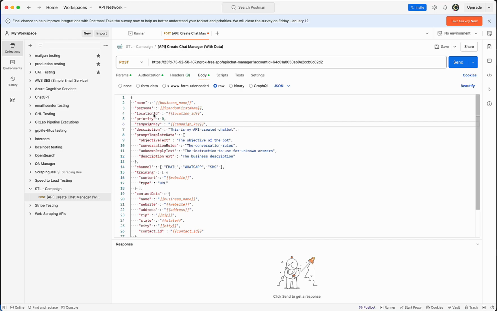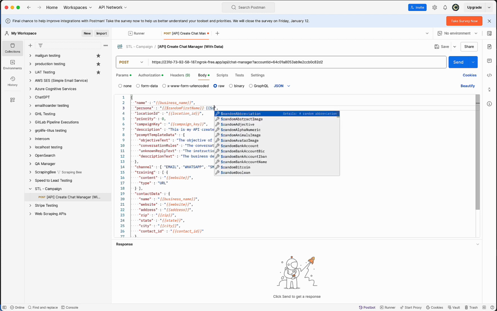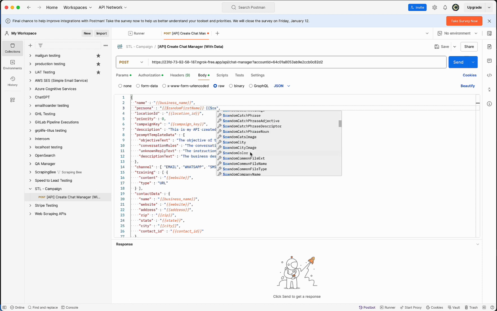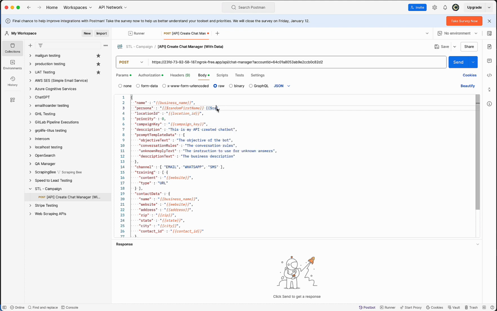You can also do that with Postman. You can tell it to generate a random first name. You can also tell it to produce a random, I need to put this in quotes, by the way. These are all the random things that you can do: random avatars, images, colors, city images, all the types of things you can create, which is really awesome. But I'm just going to do a random first name.